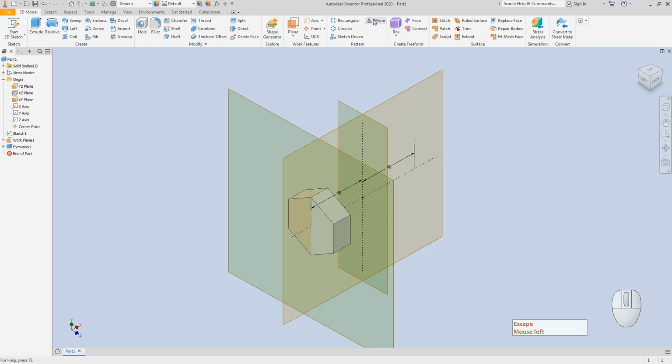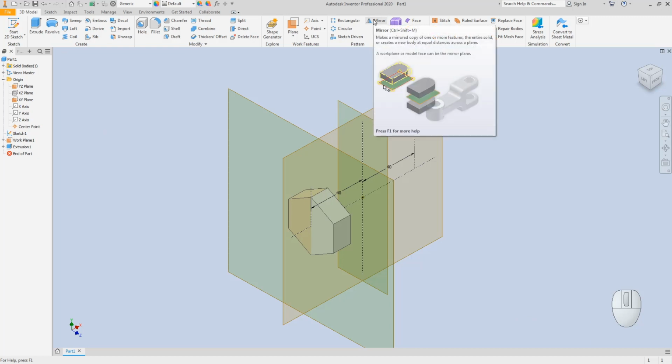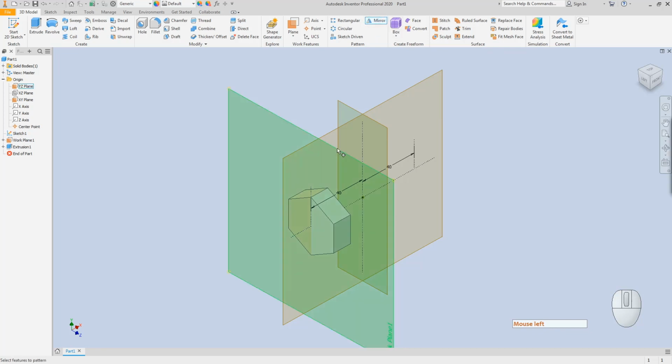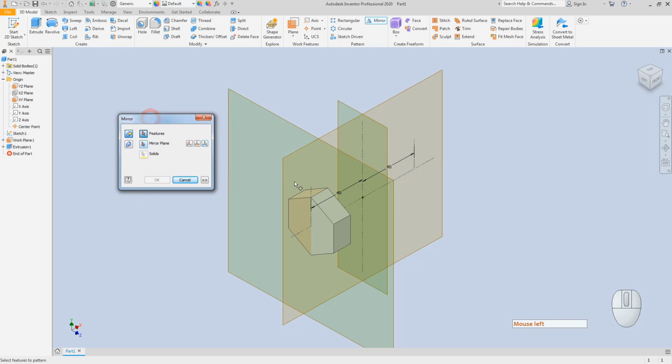Let's have the mirror tool. This time we just mirror the feature, not the sketch. I will just mirror this one. And after this selection, I will just select. The software asks me two things.